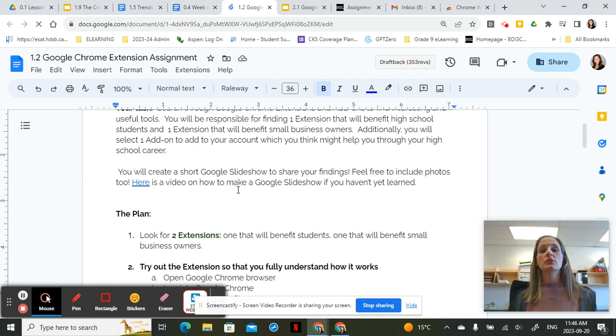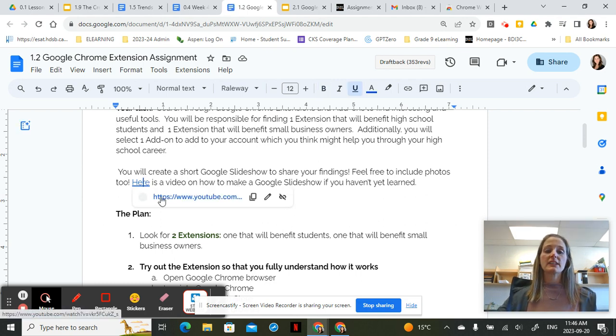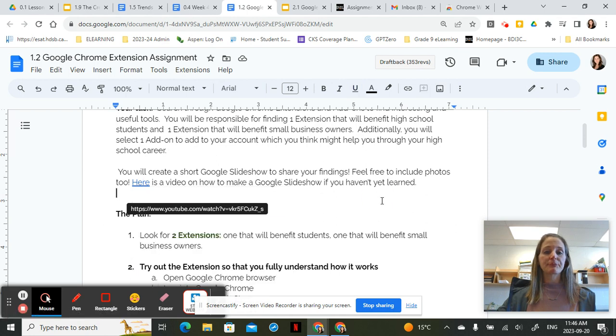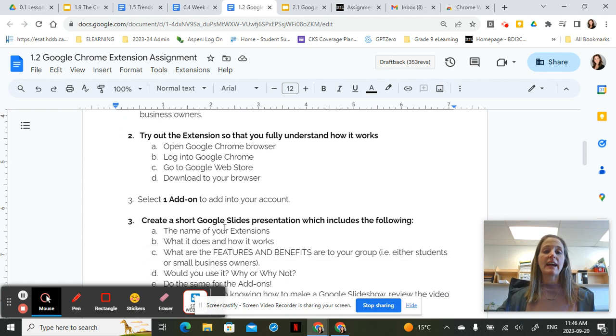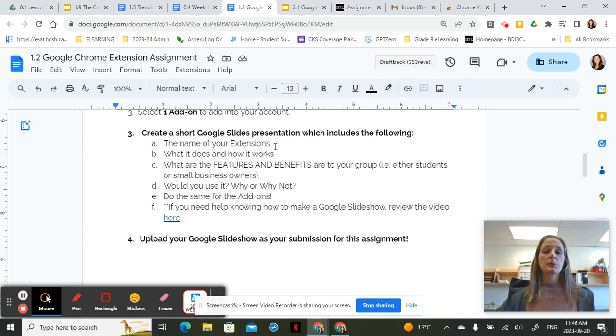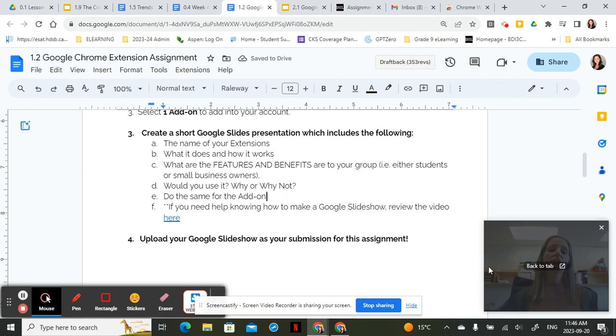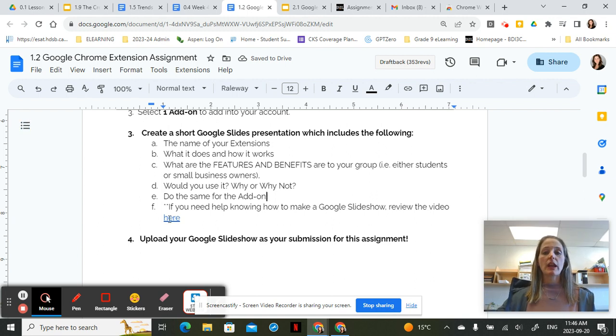If you've never created a Google slideshow before, there's a great little handy video linked here to help you through that. In your slideshow, you're going to include the 2 extensions as well as the add-on. You're going to share with me in your Google slideshow the name of the 2 extensions that you selected. How do the extensions work and what features and benefits do they have? Why would you use it or why not? And then do the same thing for your add-on. It's only the 1 add-on. Again, if you need help knowing how to make a Google slideshow, there's a great little video here.